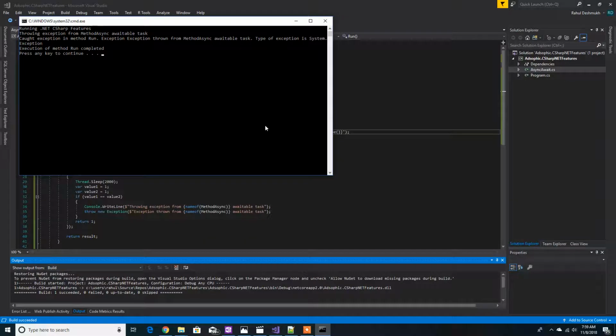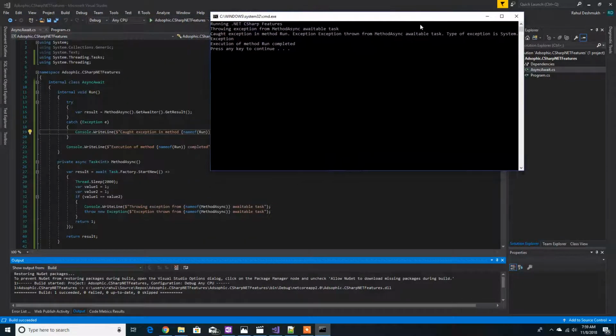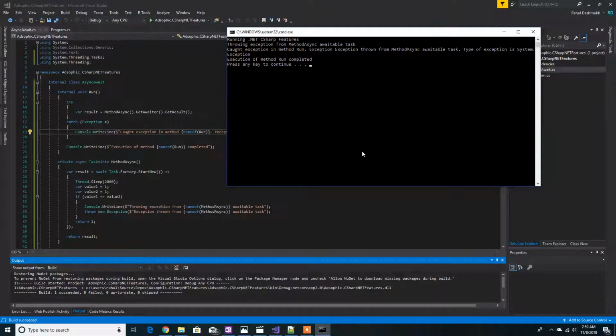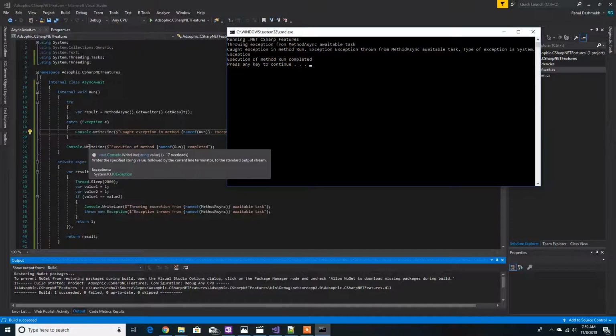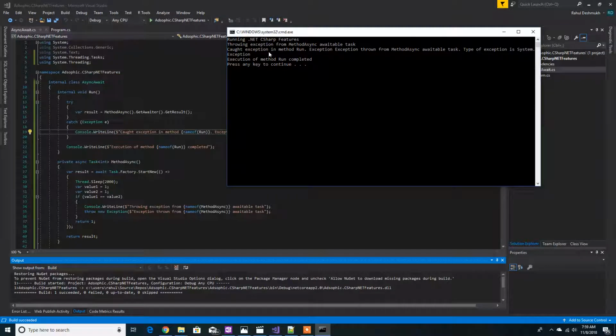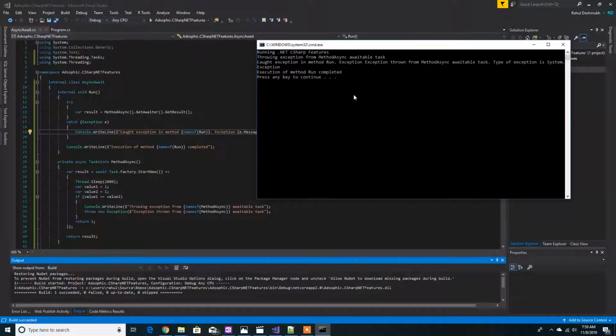So what are the differences we see from the last time we ran this application? A big difference, which is a great thing, is that our application is no longer crashing because our console.writeline statement here is getting executed. The next is that we caught the exception in method run, and the exception was of type system.exception.